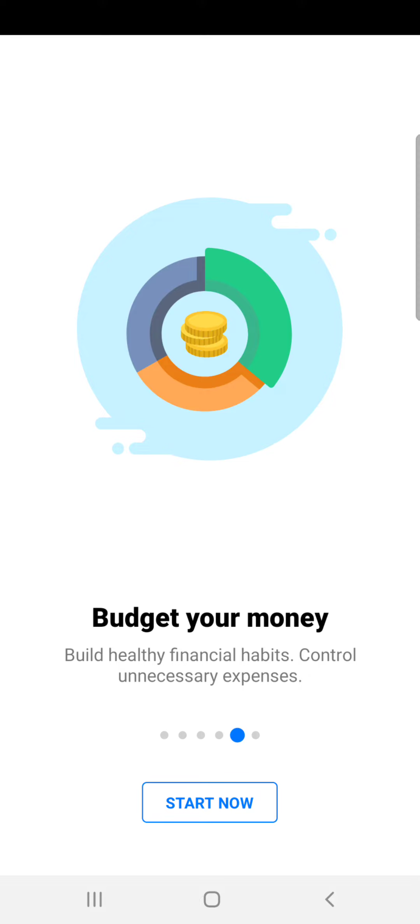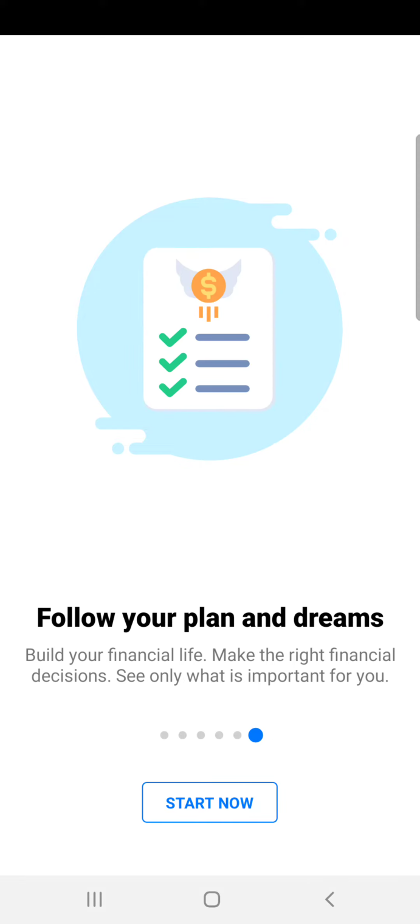You can set up your goals, track and follow what matters to you, save for important things. You can budget your money, build healthy financial habits, control unnecessary expenses, and follow your plan and dreams, build your financial life, make the right financial decisions, see only what is important for you. And now let's get started.